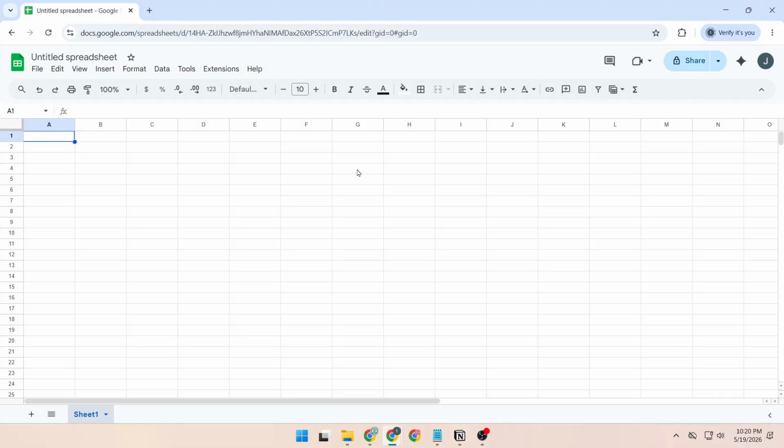Now, look at the top left of the title bar and click on the words Untitled Spreadsheet. The text will become editable, so go ahead and type a name for your file, then press Enter to save it. Next, we need to add some sample data to work with.